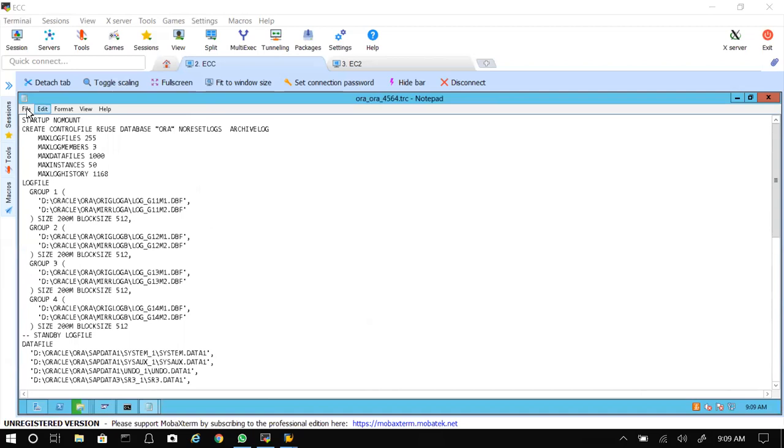Just one more entry we need to change. Go to the top, CREATE CONTROLFILE. Here REUSE is there. Instead of REUSE, you just give SET. Remove that REUSE. CREATE CONTROLFILE SET. And instead of NORESETLOGS, we'll give RESETLOGS and ARCHIVELOG. Got it. Just save it now. One time you save it.